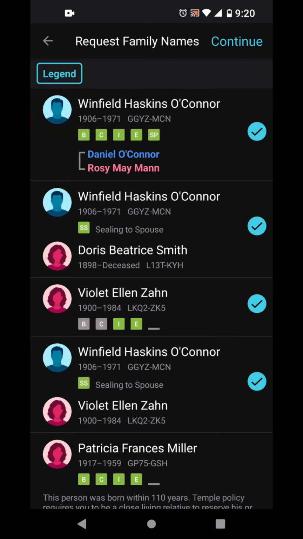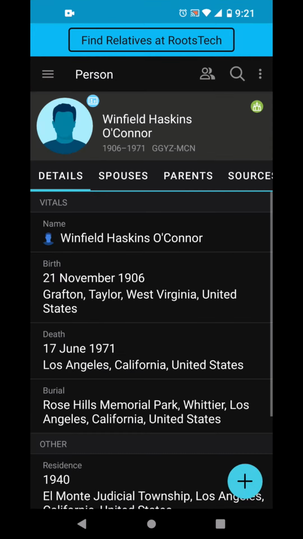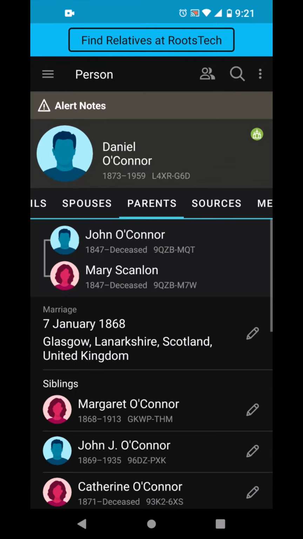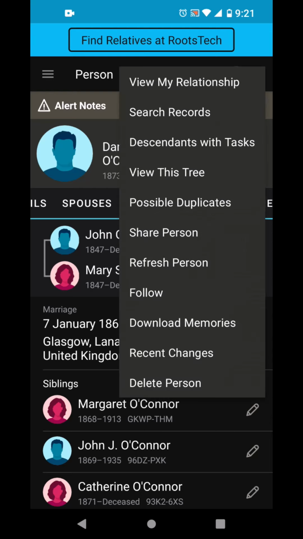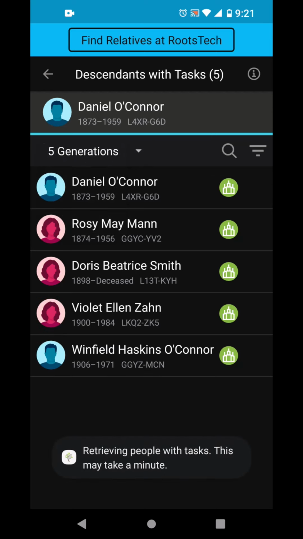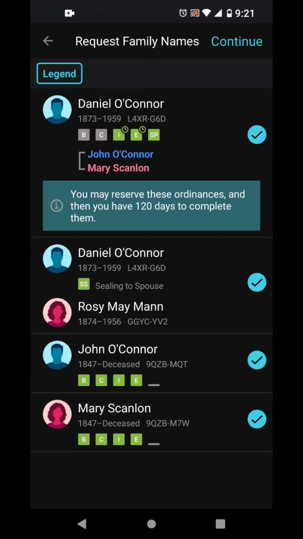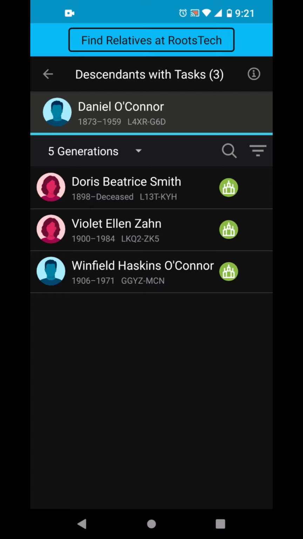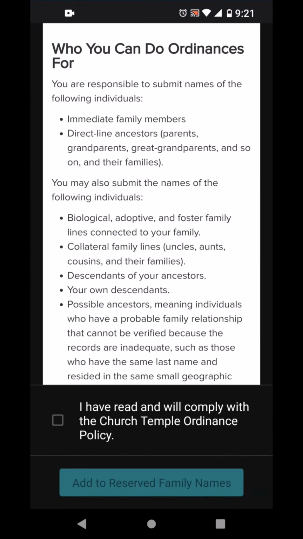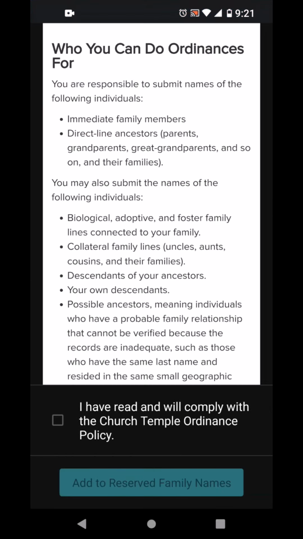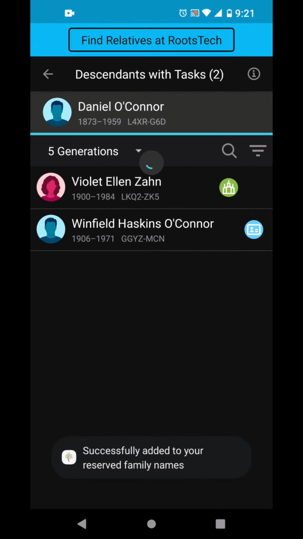Instead of hitting continue, I'm going to click on his name at the top, pull him up, pull up his parents, click on Daniel, which I just did, and I'm going to now expand him and his descendants, include it to 5 generations. Now, we have a Daniel O'Connor, which is him. Look at that. He has family who needs to be done. And this one also. Save those. And that's it.